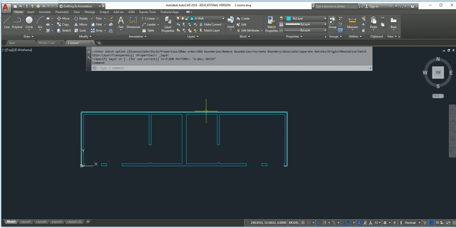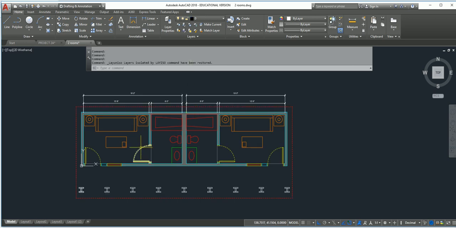Nothing showed up, right? No. So go ahead and unisolate. It's this button right here, or it's LAYUNISO. Sometimes the button's just faster. What's the name of the pattern? Solid. Then when you unisolate, guess what? It came back, right? Now it's there. Because you have to remember, when you're isolating something, you're turning off all of your layers.